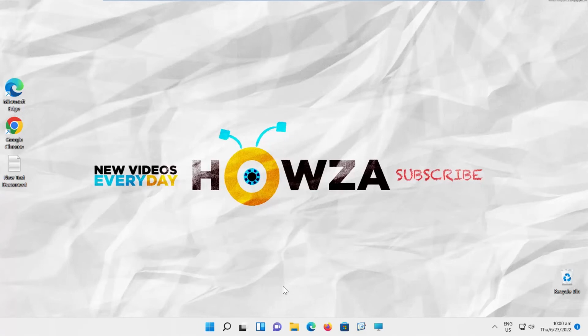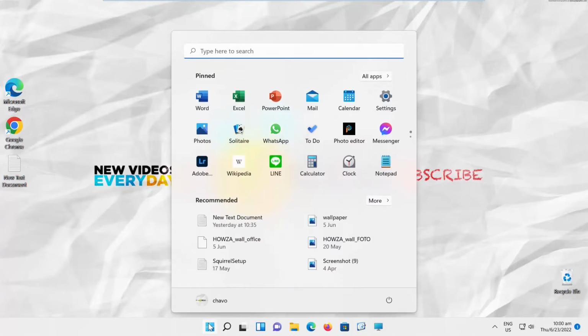In today's video, we will show you how to reset mouse settings to default in Windows 11. Click on Windows icon on the taskbar. The menu will pop up. Click on Settings.